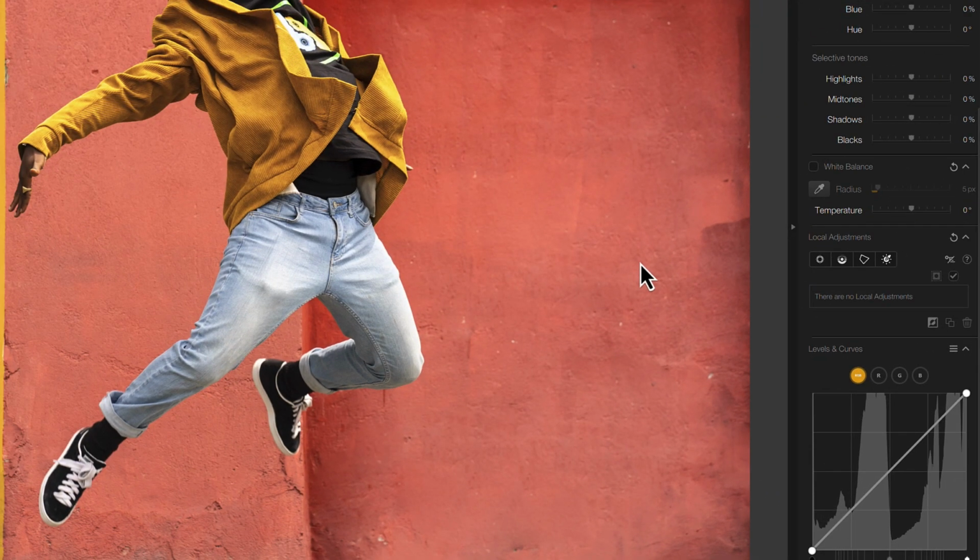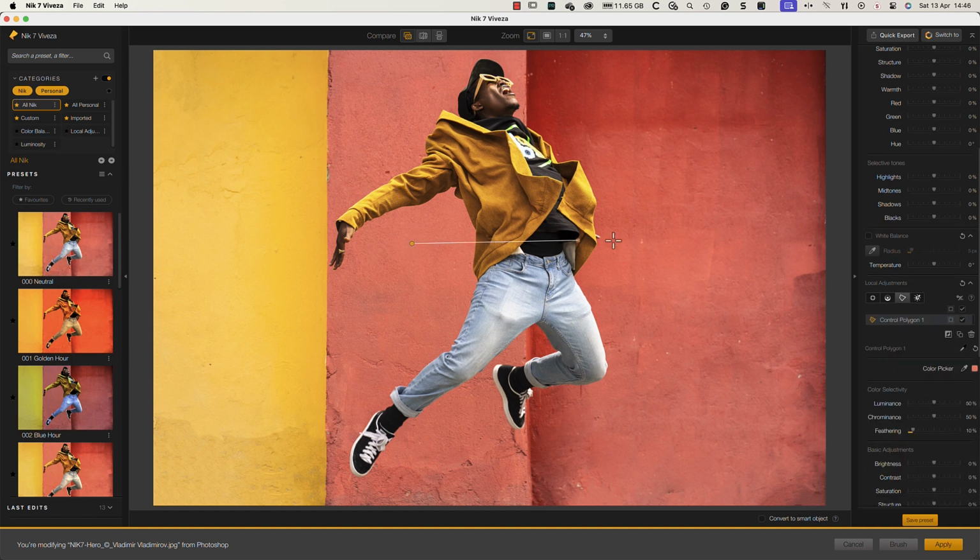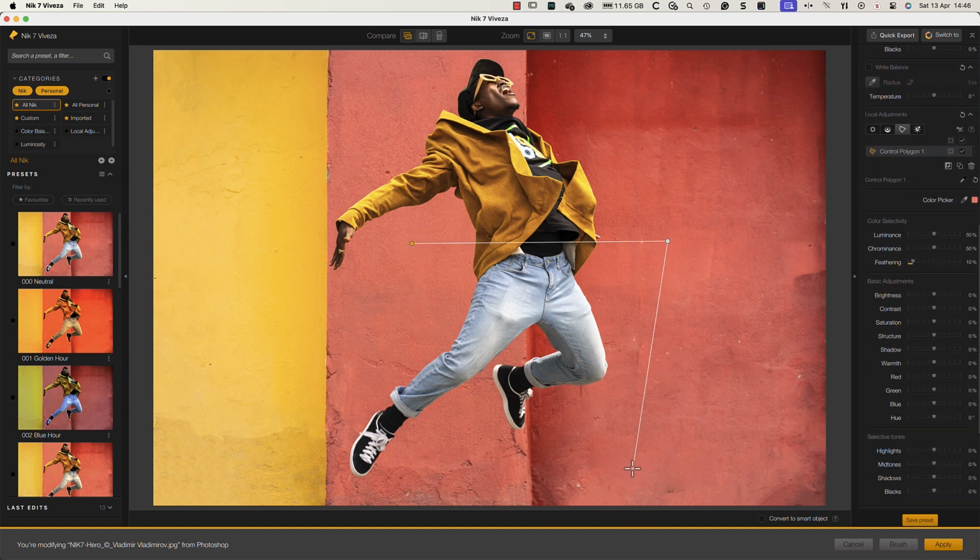New to the Nik Collection 7 is the polygonal selection. This is perfect for selecting around larger shapes where a control point isn't accurate enough. We can use it to add points around an object, with a straight line being drawn between each point. The selection is completed when we click on the starting point again.